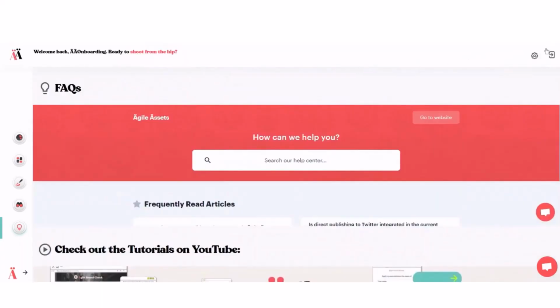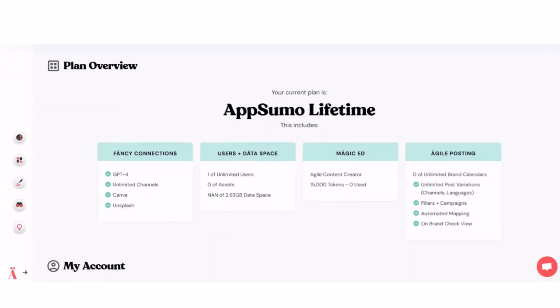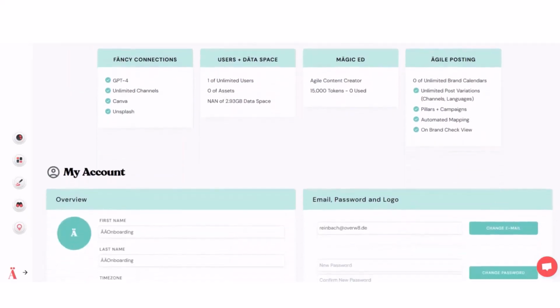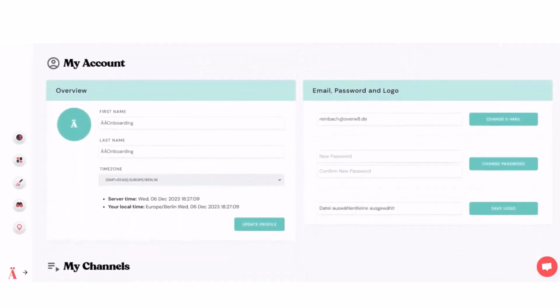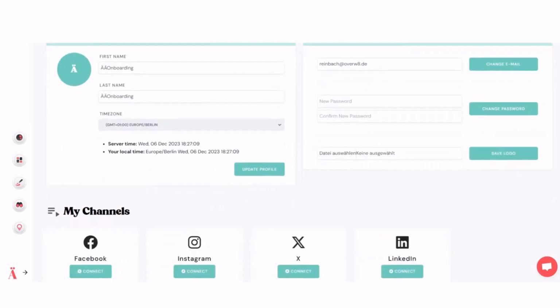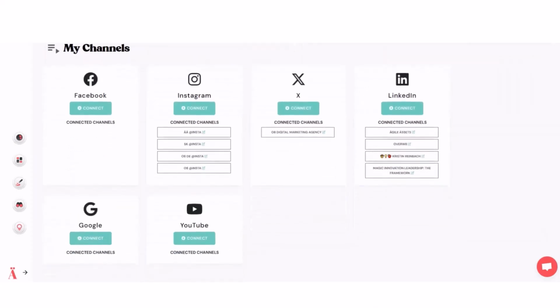How to get started. So I suggest you go first to your settings, and then in settings, you're going to see which package you booked and what that includes and what the status of that is. You can also still change name or email, password, and you can also upload a logo to be used in the upper left corner.